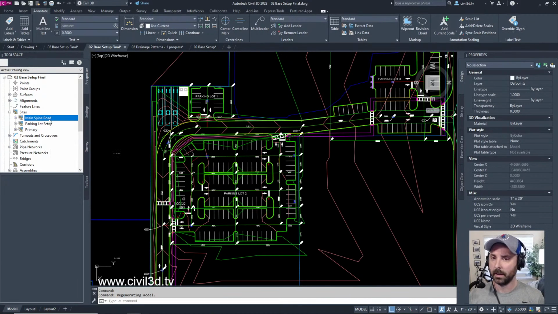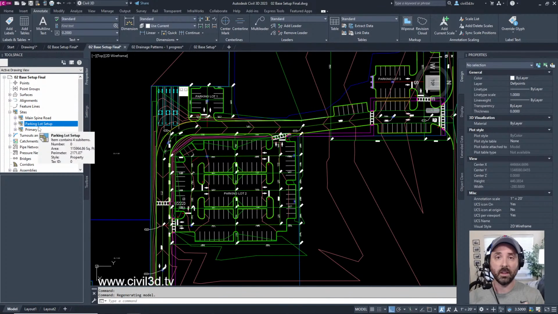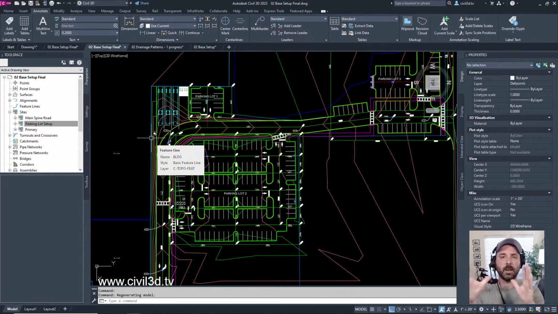So if I get about halfway done with my main spine road and then all of a sudden I want to start grading my parking lot, I can just leave my spine road alone, and then the method to the madness is that I can go into my sites and start working on this a little bit. That's just another way of doing things. I like to separate my drainage patterns by site component, like buildings, parking lot 1 or parking lot 2, drainage pond 1, drainage pond 2.